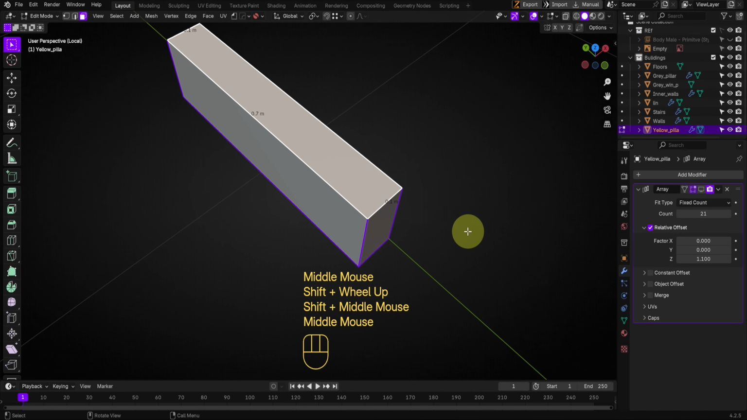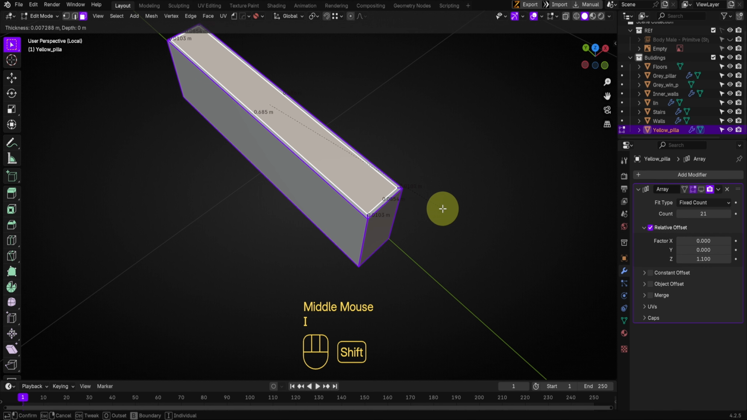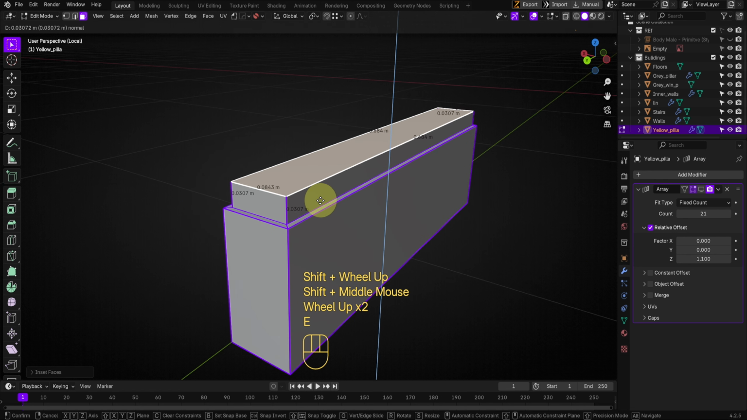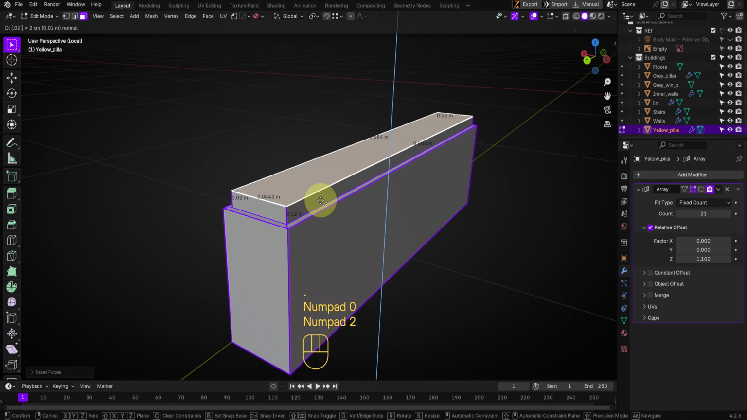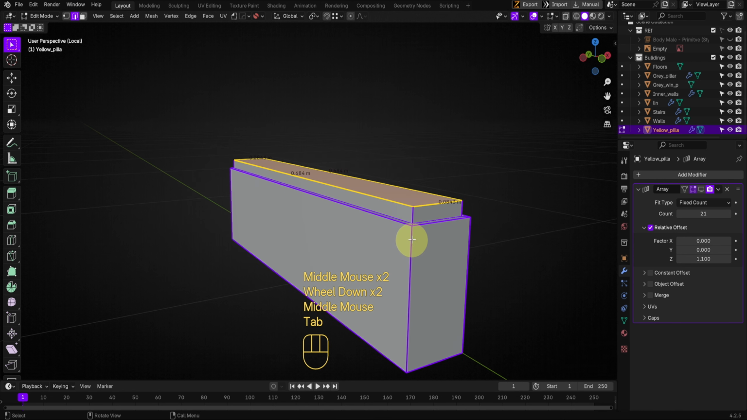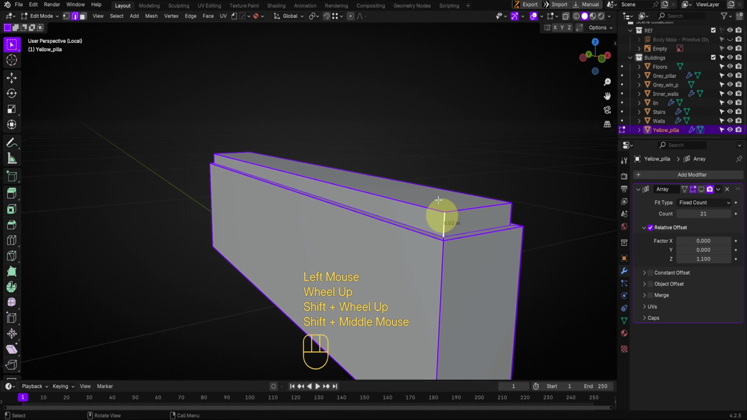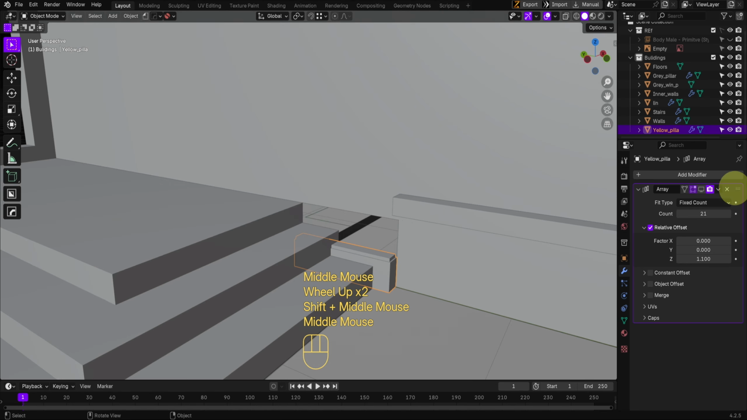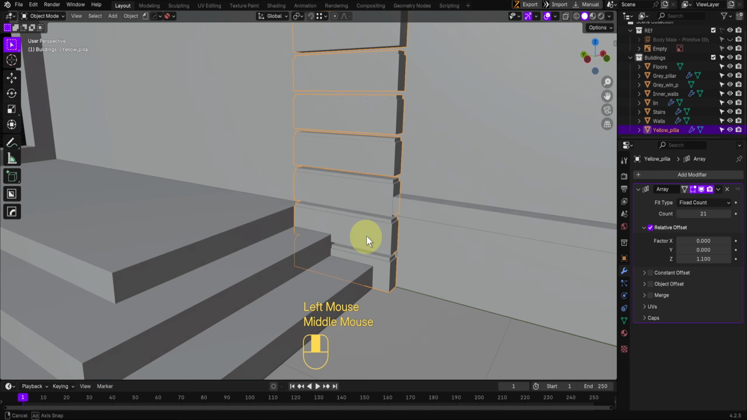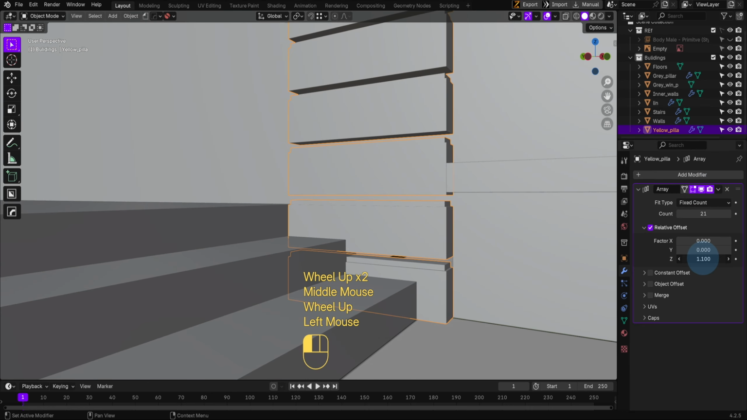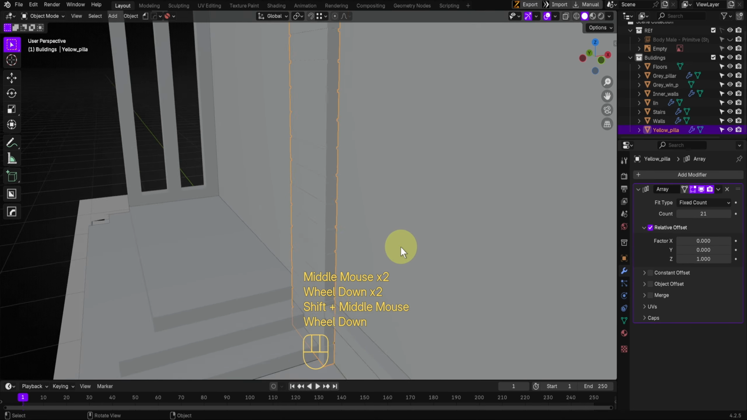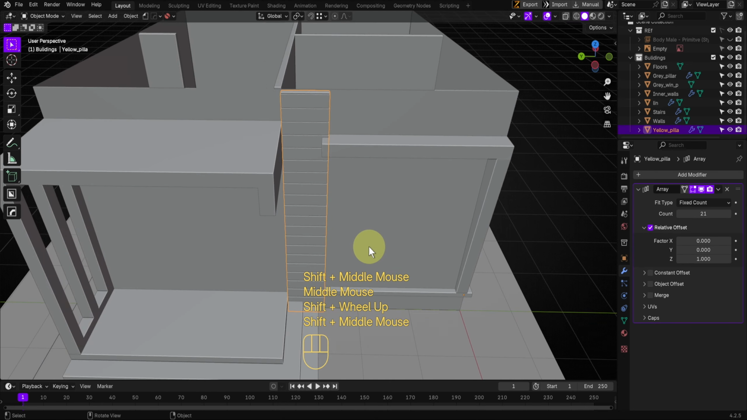So I'm just going to press I to inset the face, and then E to extrude 0.02. I think this, let's see. Yep, 0.02. So I can go back to object mode and then turn on the array modifier, and I'll make sure my Z is 1. Voila.